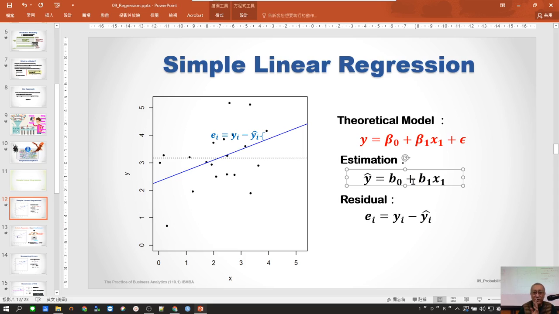If we draw this equation on a plane, we will see a straight line, where b0 and b1 are the intercept and slope respectively. Then we will see that there is some difference between the actual data point and the line. That difference is called the residual. Okay, now here comes the problem.